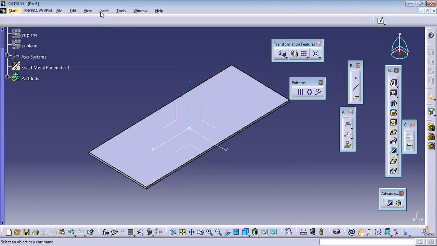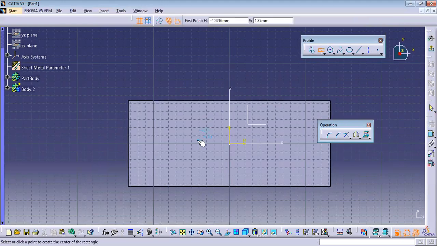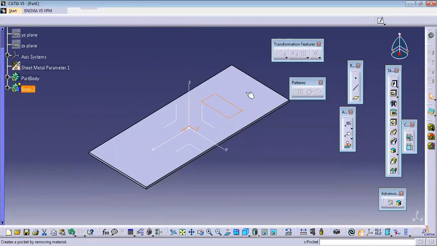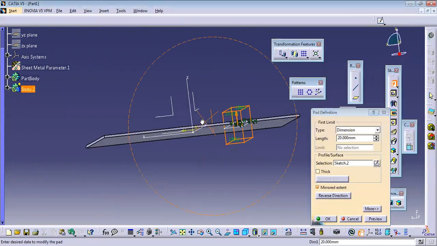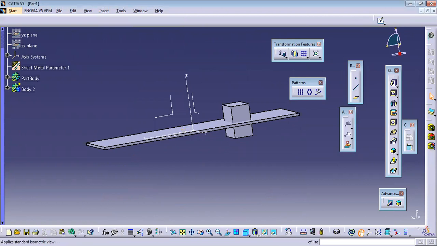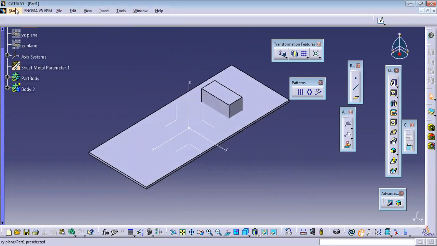To do that, I'll go with insert and create a new body set. Now I'll click on this, and for a basic shape I'll go with the rectangle. A normal rectangle. I'll say exit to this. I'll extrude this in my manner. I'll just look at it. See, it has been passed over the sheet metal. Now I'll come back to the sheet metal part again.